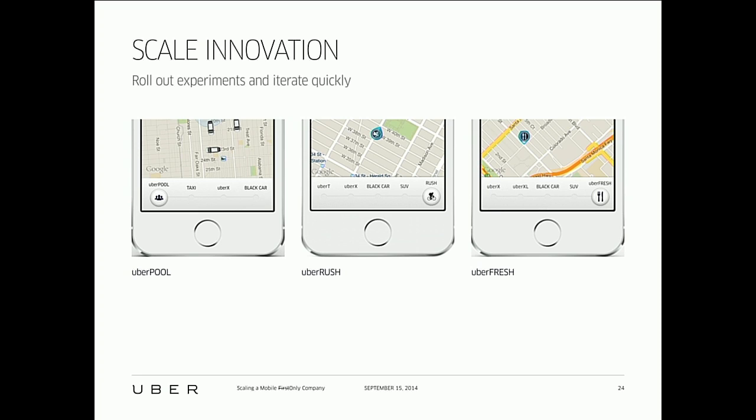Uber Pool, Uber Rush, Uber Fresh. These are products I'm such a huge fan of. Uber Pool, the concept of being able to lower prices but increase driver take home, is just great. The driver's just constantly on a trip. Every single minute when he's driving, he's actually earning money, and customers are getting a lower cost. I mean, these are great. But again, they've got to innovate.